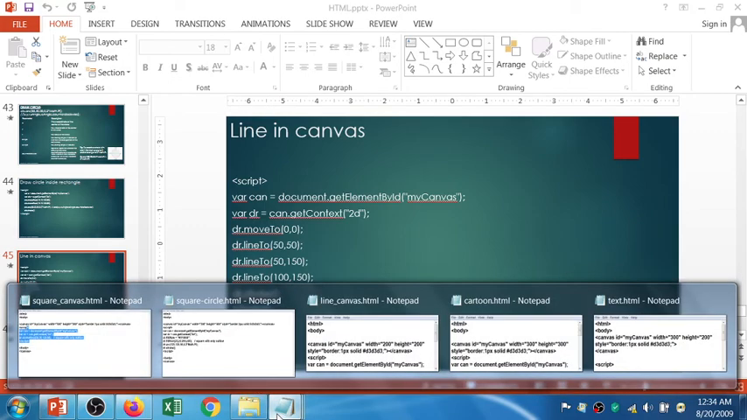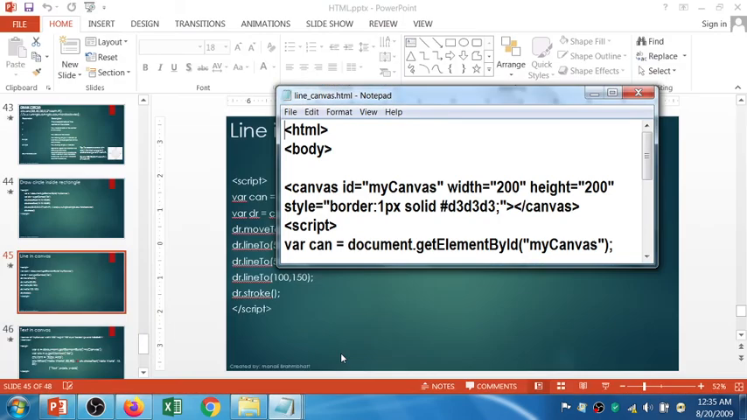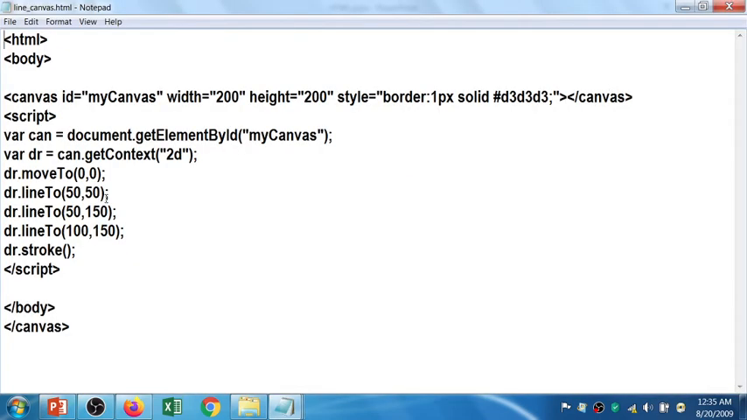So I'll show you the code for this. This is line canvas, the same code I have mentioned. Let's see. So first you have to move your pointer, that means you are starting from move to, like you are starting with 0, 0. So instead of this you can start with like 100, 100, right? So that changes your pixel.